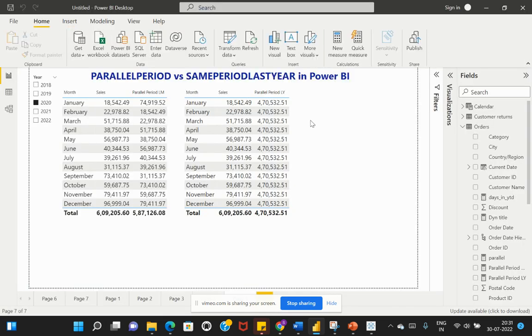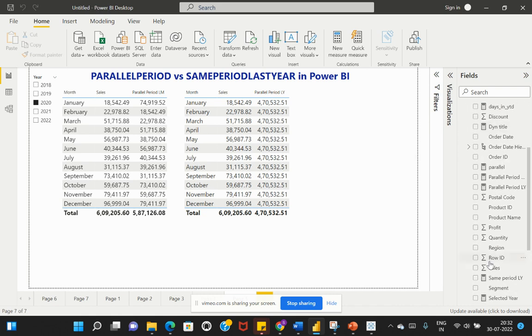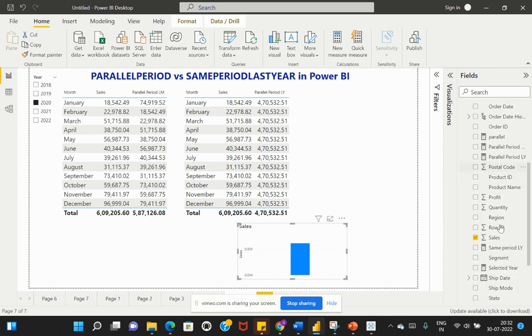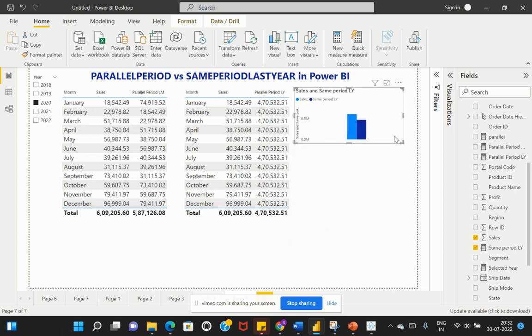And what I will try to do here is bring in the total sales value. Okay, and I'll also try to bring in same period last year. Okay, so if you see here we are able to make the comparison between the current year sales to that of the previous year sales data.